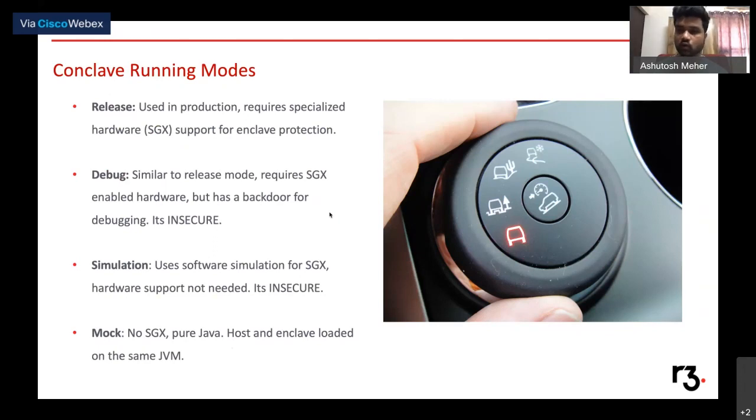And then we have simulation and mock mode. The simulation mode is also less secure than debug. It doesn't use SGX hardware itself. What it does is use a software simulation of SGX, and it requires a specific OS, which is Linux. So you have to use Linux, or if you're on Windows or Mac, you can use Docker to run your Conclave in simulation mode. So it's insecure, but it's good for development. You get the feeling of SGX, though you don't have the Intel hardware installed, and you can still do your development work.